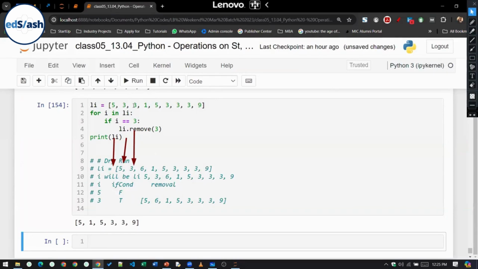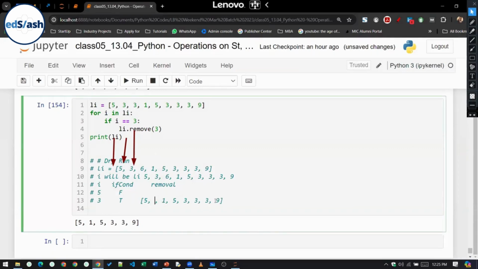Five, 3, 3. It removed the first 3, then it will take the second 3. See the problem here, class. It has removed the first 3, right?